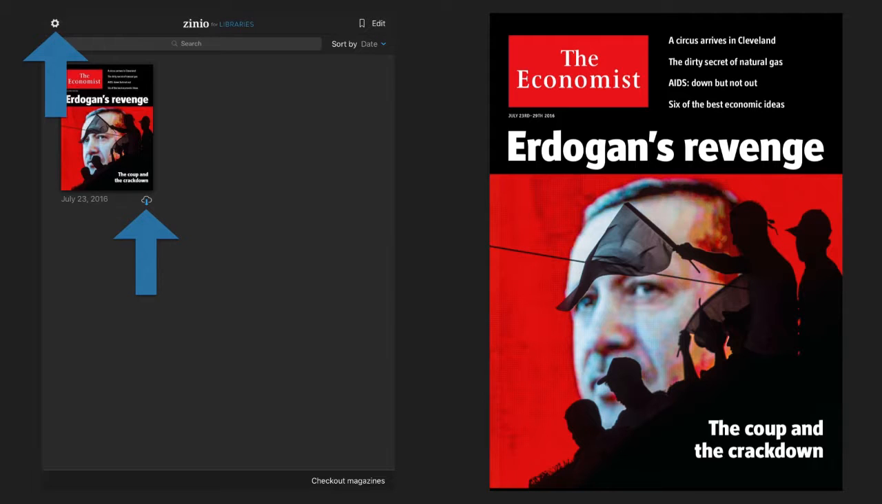Note that downloaded magazines take up storage space on your device, so you may want to see how much space you have left before downloading a lot of magazines. When you download a magazine, you can access it with or without internet connection, and there is no return date. It is yours to keep and access within the Zinio app for as long as you like.